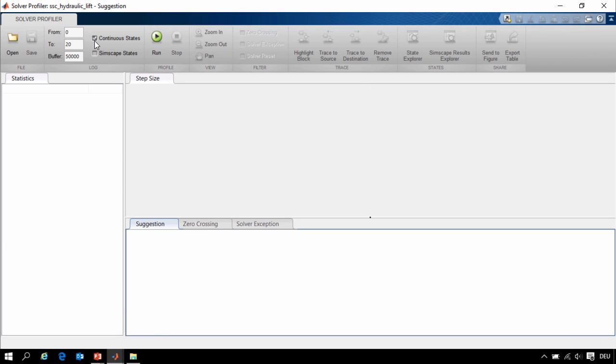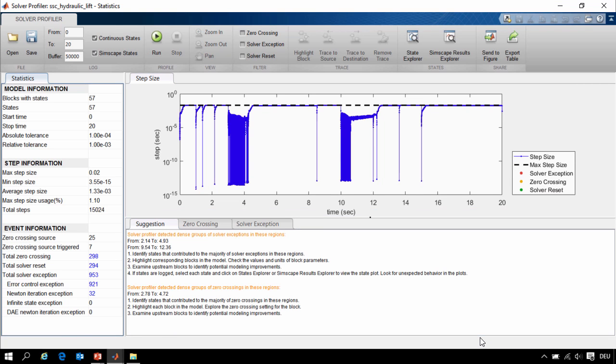We will enable logging of continuous states and Simscape states, which will also log Simscape zero crossing statistics. We will now rerun the simulation, collecting those statistics. You can see the simulation progress in the lower right hand corner. Because of all the information that it is logging, the simulation will take slightly longer. At the conclusion of the simulation, the statistics that have been collected are shown to us.